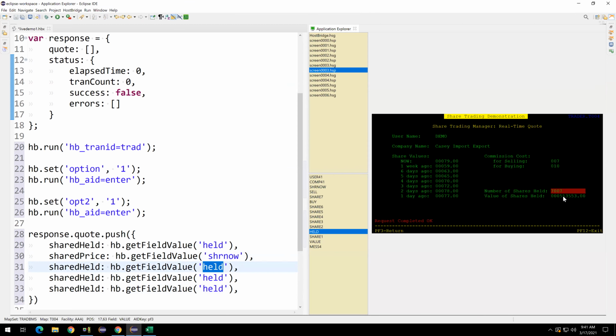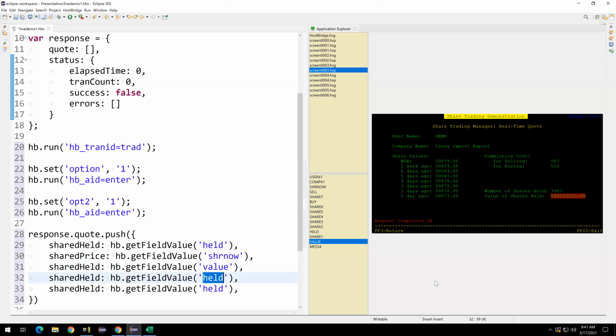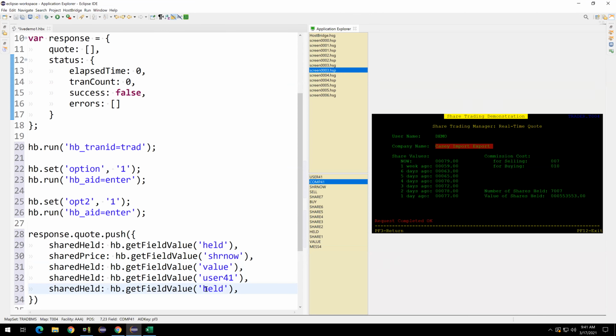And then we're going to get, let's see, what else do we need to get? We've already got held. Total value, and that's just called value. So let's just put value in here. And next, let's get the username. We're always going to be demo, but it's still user 41. And one more field. Let's get the company name, which is comp 41. With that, let me update the field names here.